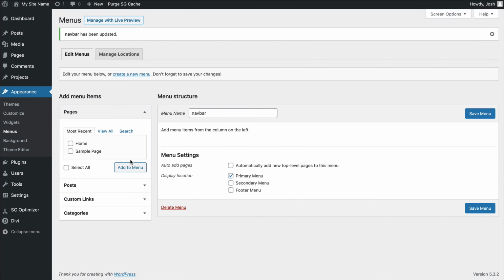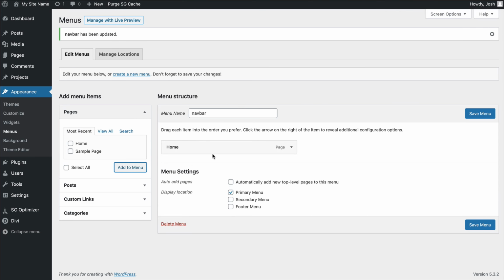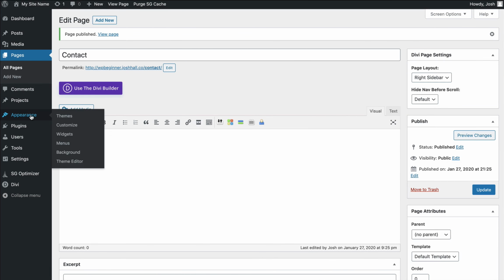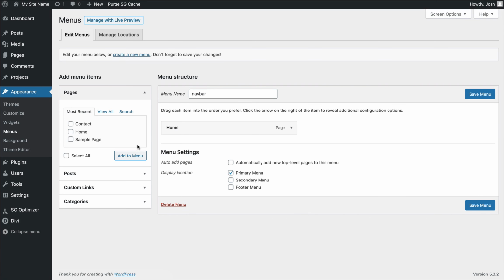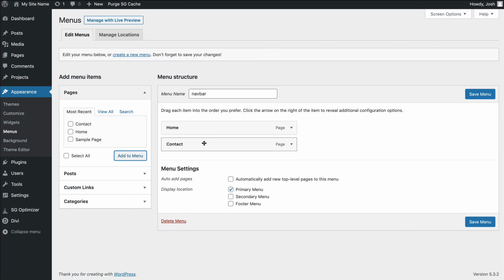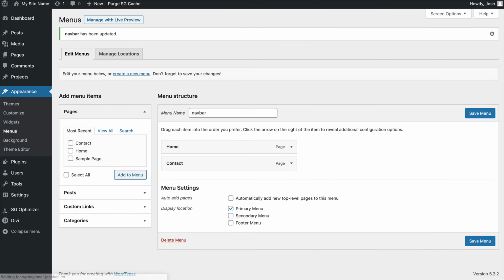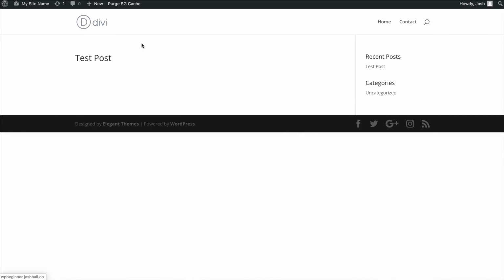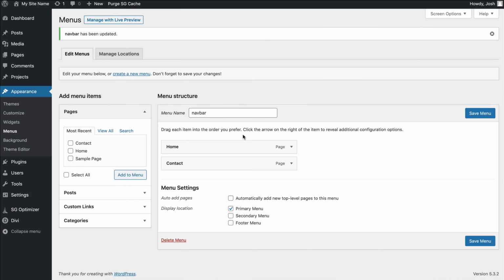And now you can actually select whatever page you want in the menu and drag it in there. So we've got the home page there. Let's go ahead and save this. If we create a new page real quick and then add it in there, let's call this contact, publish it. Now we go back to appearance, menus. We can add the contact page to the main menu. Let's save that. And now we go back out to the site and refresh. We should see home and contact. And there we go. So that's how you do that.